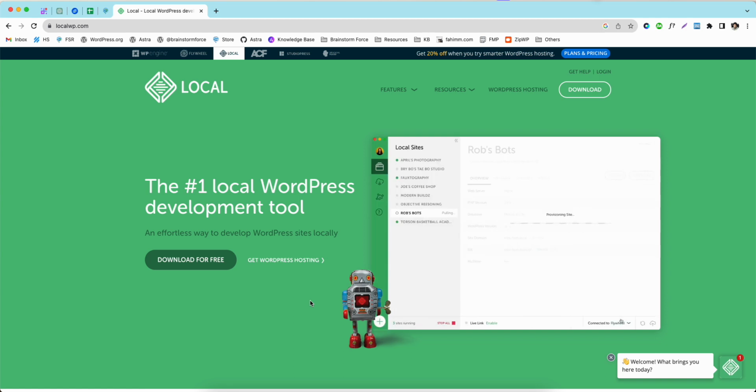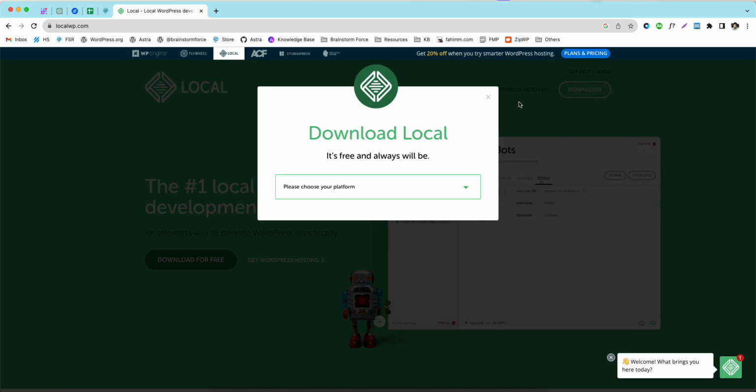So first of all, what we need to do, we have to install a WordPress development software where we are installing WordPress and working there. So we need to go to localwp.com, then download it.